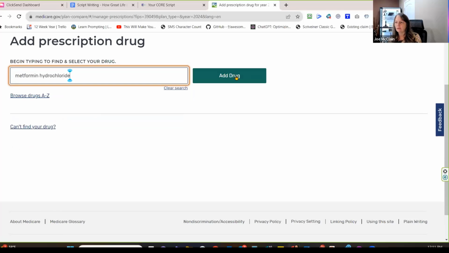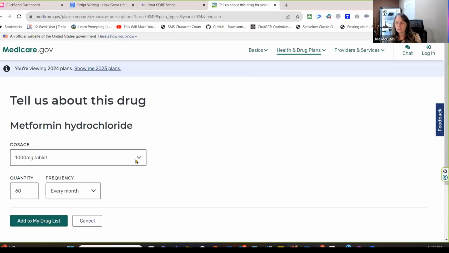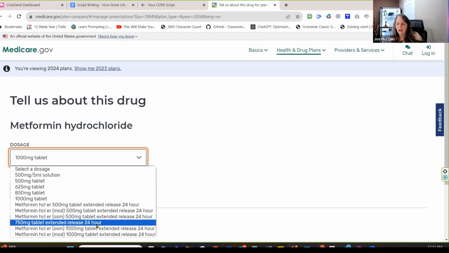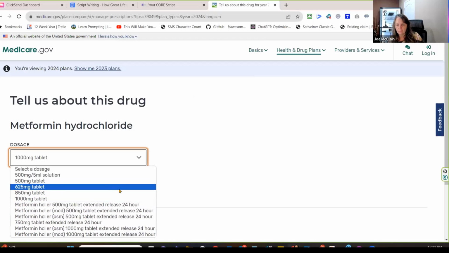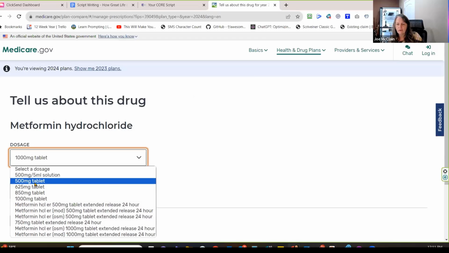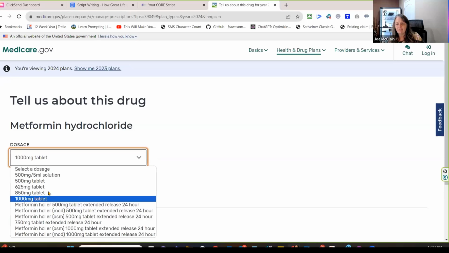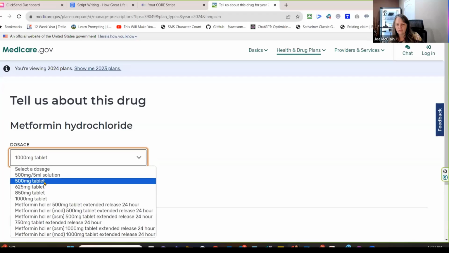So let's add that one, and then we're going to add the drug. Now here, this is a very, very important one because a lot of people make this mistake. So you can see there are a lot of options for that drug. Let me show you this. So you have a 500 milligram tablet right here, but you also have a 500 milligram tablet right here. The difference is, see this little ER? That stands for extended release. The extended release is a different cost than the regular 500. So we have to be careful that we mark exactly what's on the bottle because the pricing could be different.